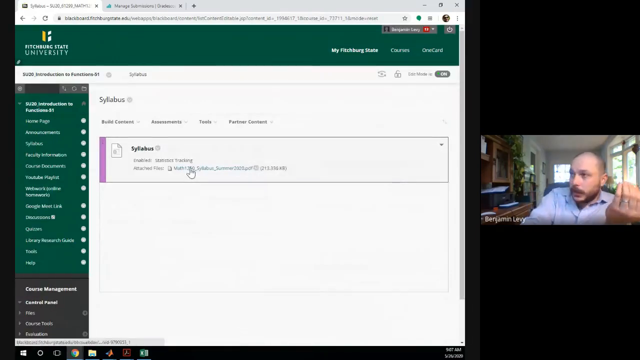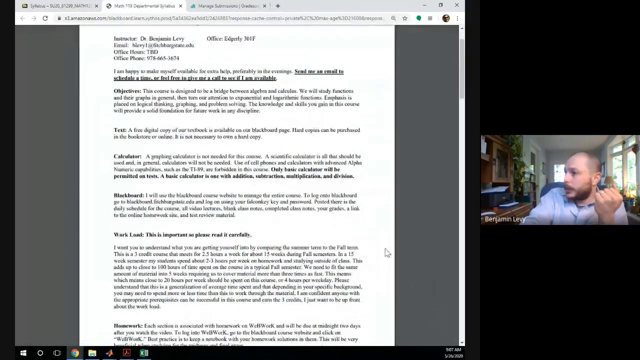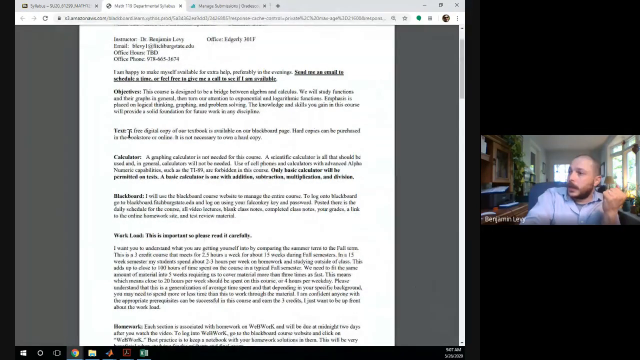Here's what the syllabus is. And let me point out a few key things about the syllabus. You can read most of this yourself. A couple of key things. The textbook is a free textbook that's on Blackboard. I'll show you where that is. Generally speaking, we don't need calculators, but you're welcome to use a basic calculator if you want to check your arithmetic and things like that.